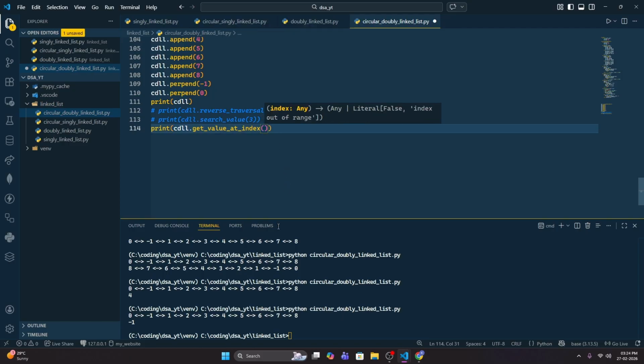And let's search at an index of 5. And we have successfully got 4. It's confirmed: 0, 1, 2, 3, and it is 4, and it is 5. Correct.